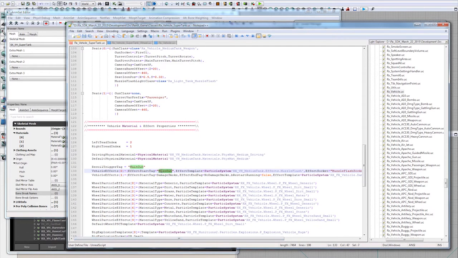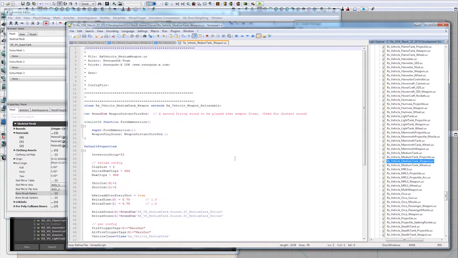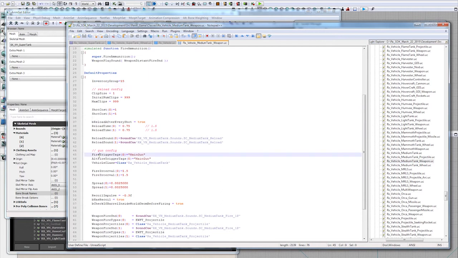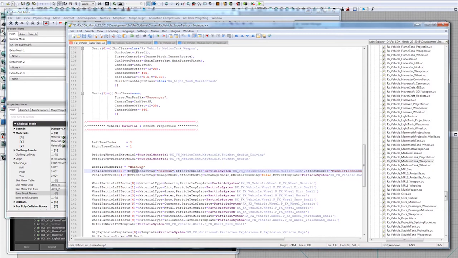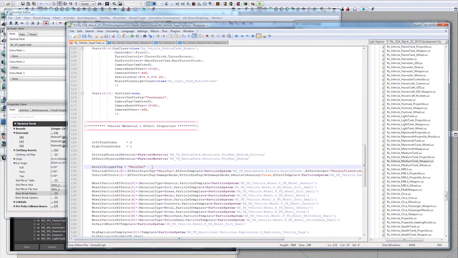The effect start tag is actually defined in the weapon parameter or the weapon class. So if I look and find the medium tank weapon, it's creating a tag called main gun every time the gun fires. So every time this tag is called, then you can see it says FX start tag. So every time that tag gets called, then it triggers the muzzle flash particle effect on the effect socket. Right? Makes sense? So the same thing is being done with the recoil. So anytime the gun tag is being called, it is triggering the recoil effect.